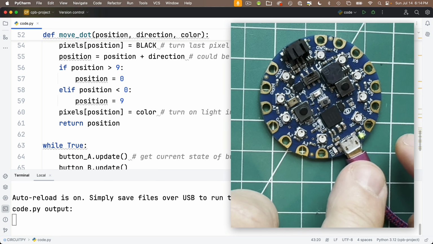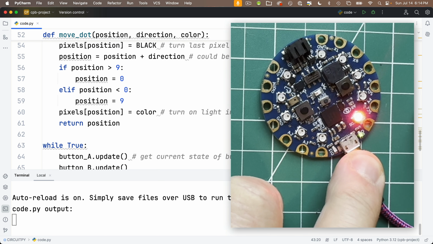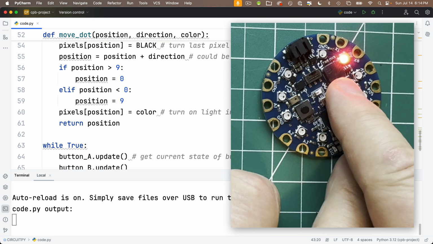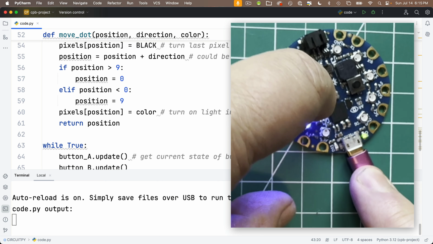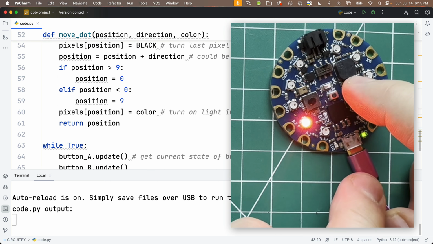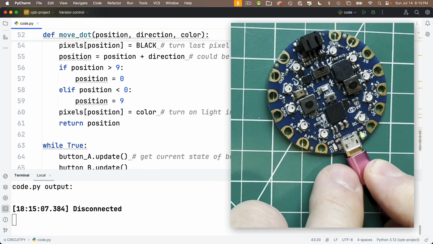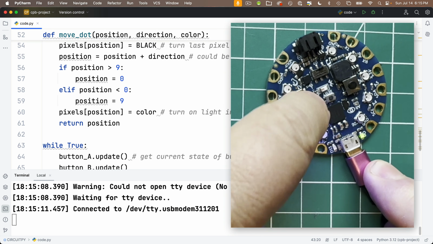So here we go. Let's press button A, and hey, we see light 0 lighting up in red. Nice. And press A to go forward. That's working perfectly. And if we press B, we can see we go back through 0 to 9. Nice. Now I'll press restart to restart the code, and if I press B, we should see blue in light 9. And there we go. So mission accomplished.